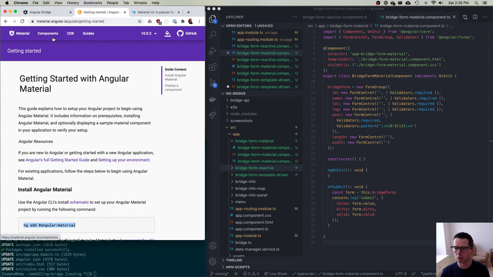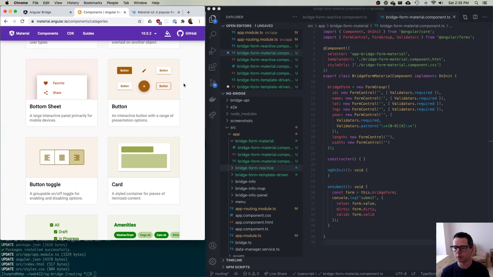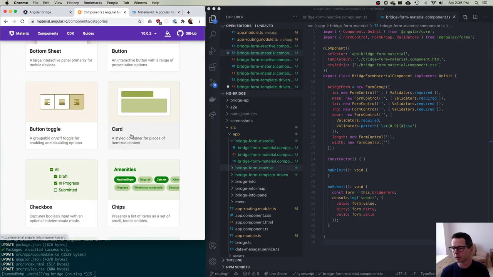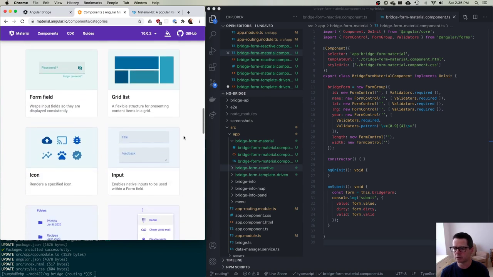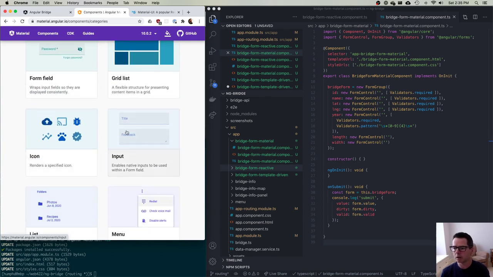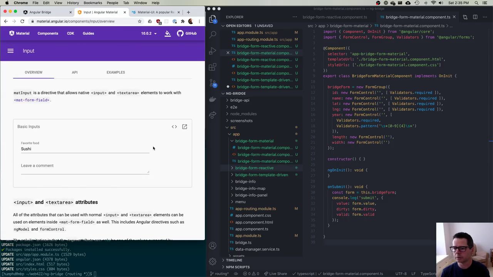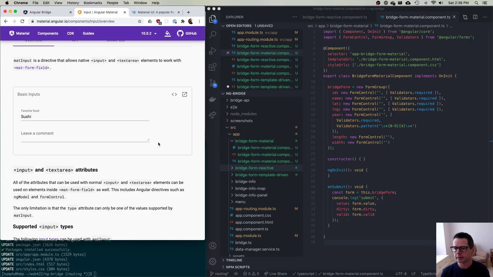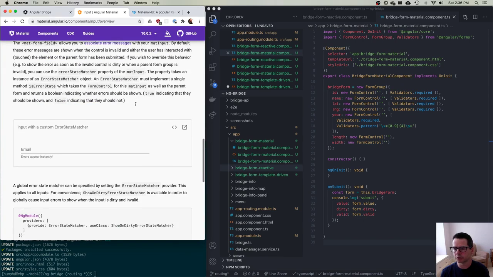The way that this works is you're gonna work with all of the different components, and there's components to do everything. If you need buttons, checkboxes, if you need to make cards, if you need a date picker, if you need tables, grids, icons, all kinds of stuff, you can do this. And what we're going to do is use some of the form field elements to be able to show.